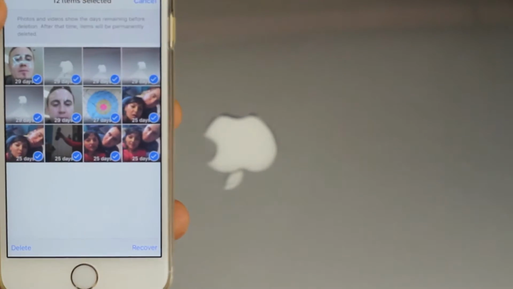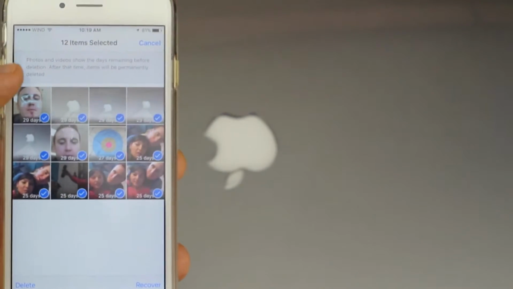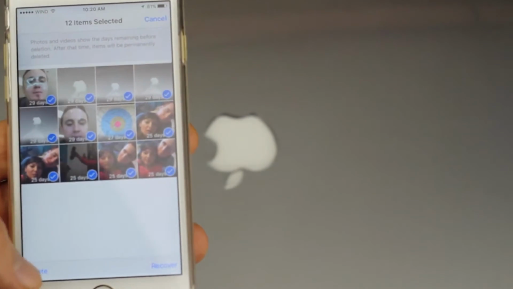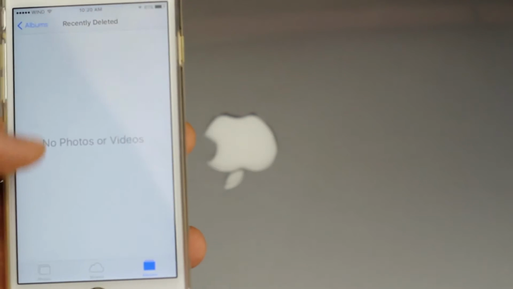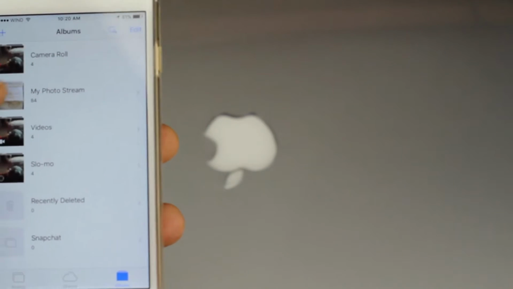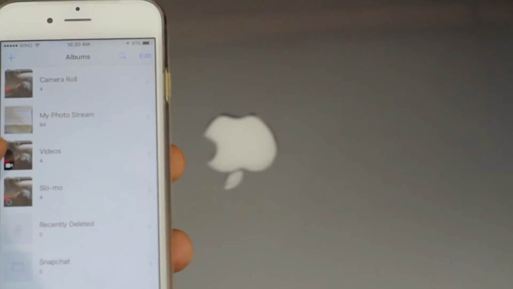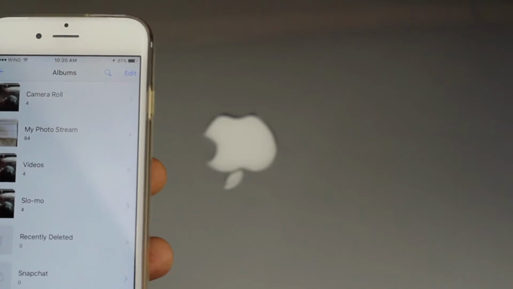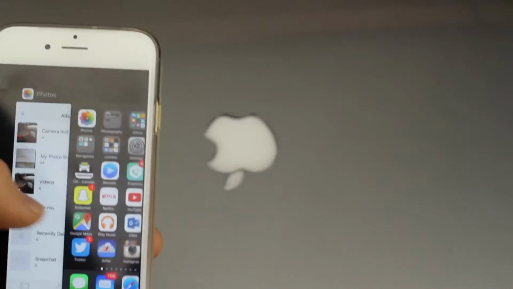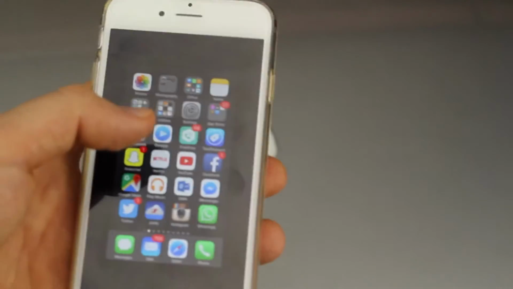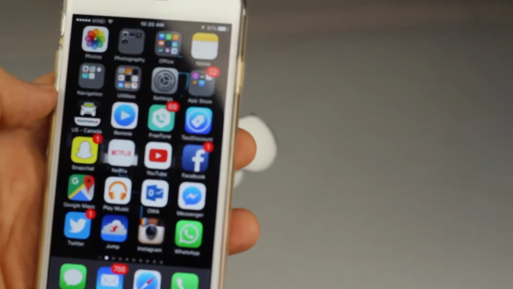So that's why we have this deleted files folder. And as you can read right here, they will be deleted after a few days. But right now we're just gonna click on delete, and that way our storage is clean. So remember just to empty out your recently deleted, or don't. Maybe you want to recover some photos, and there you go. So we're gonna get out from there.